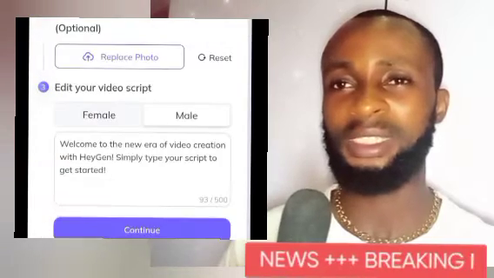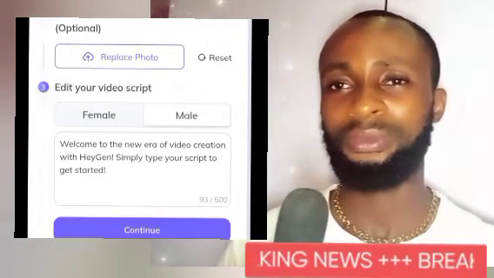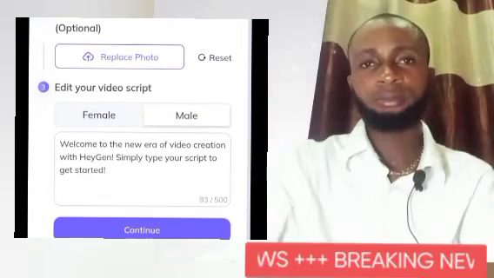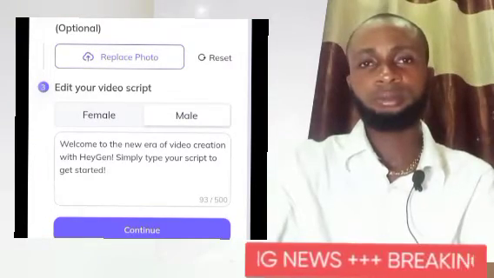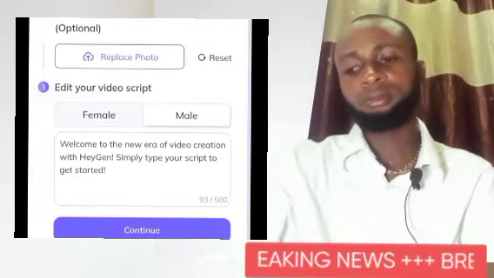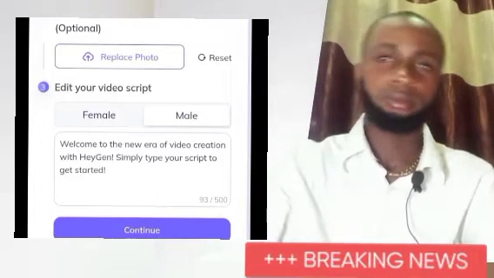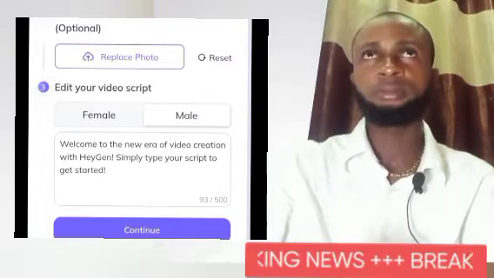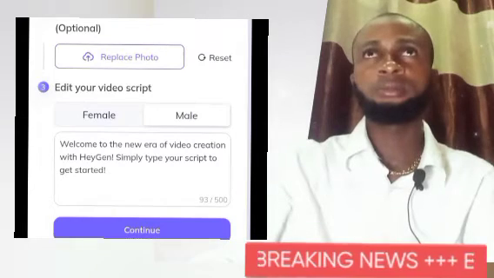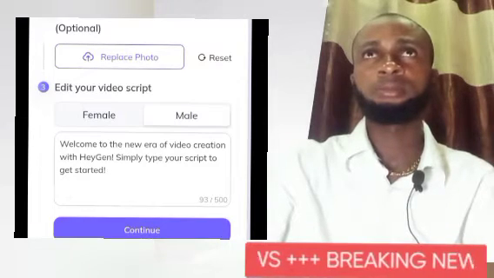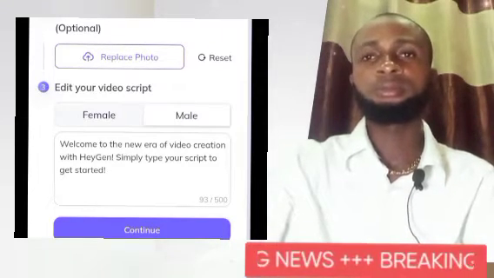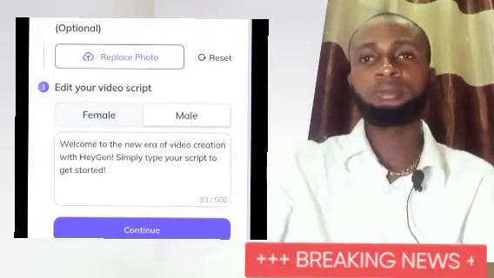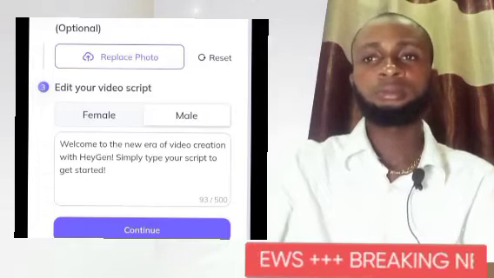Now, do you want it to be in a female voice? If you want a female voice, you tap on female. If you want a male voice, a man's voice, tap on this male here. Once you've tapped on male, we are going to write the script we want this image to talk. We are going to write the thing we want this image to say.